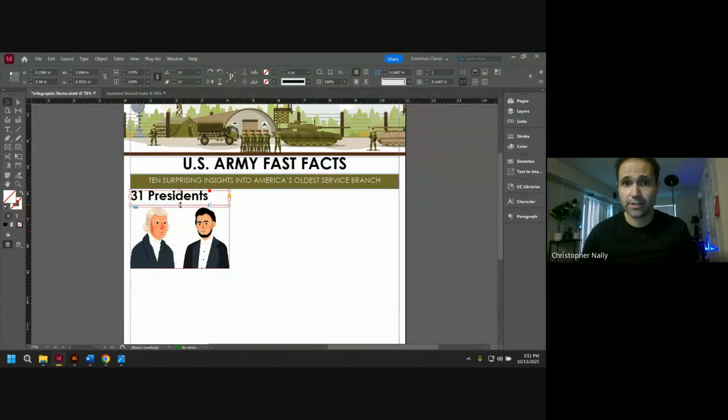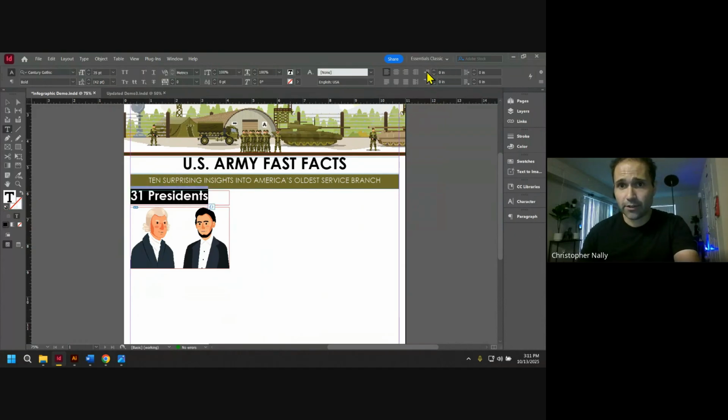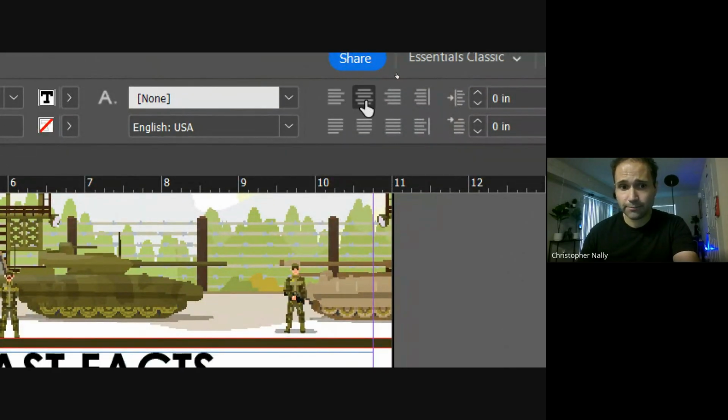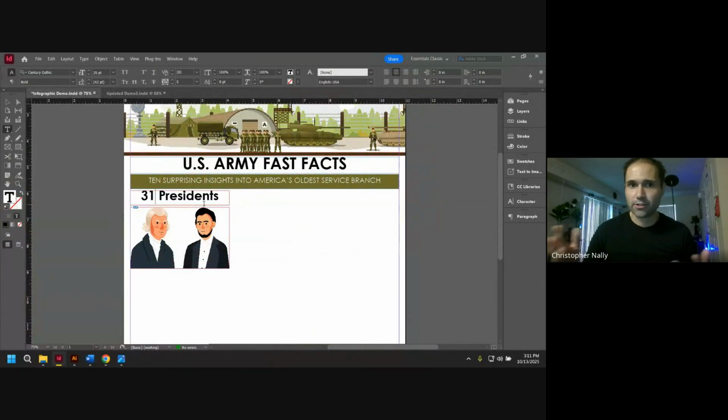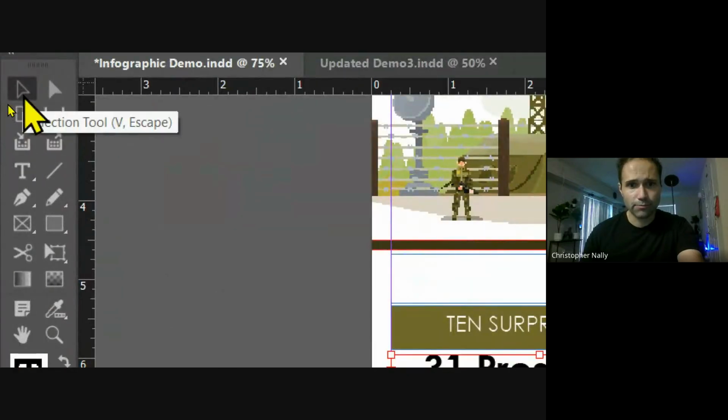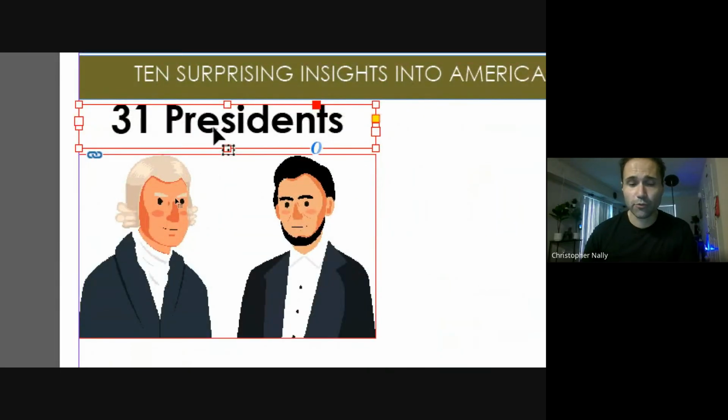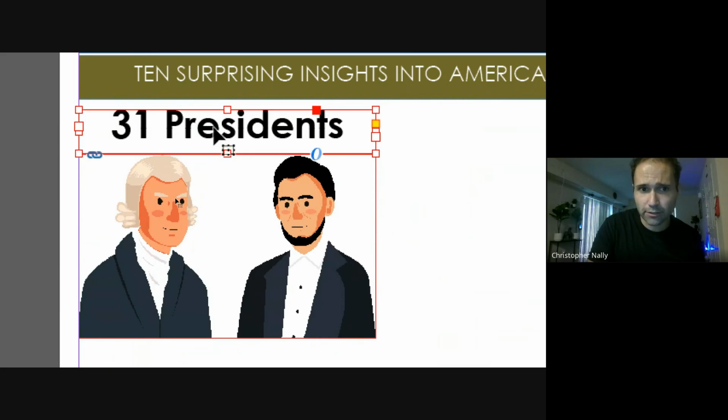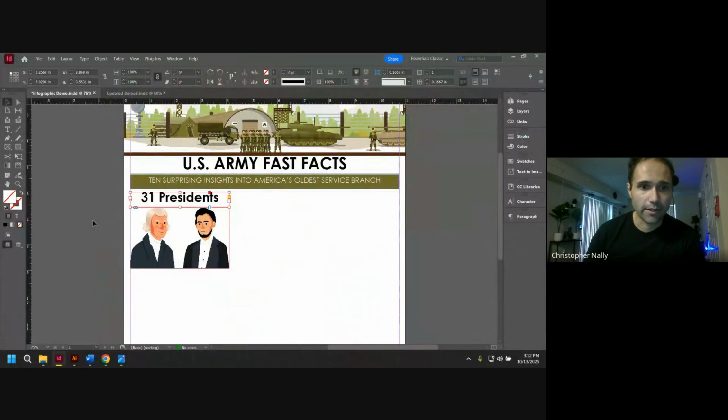And let's go ahead and center this. If I triple click on my text, one, two, three, at the top here I'll center my text just to give it a nice cohesive look. 31 presidents, I like it. And if I click on my selection tool, I can make pinpoint targeted movements. I'm just going to move this down with my down arrow key just a little bit like that to give a nice even amount of spacing. Again, you can adjust everything the way you want to. That looks good.